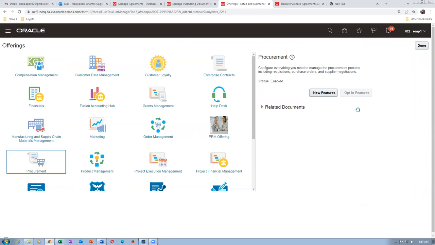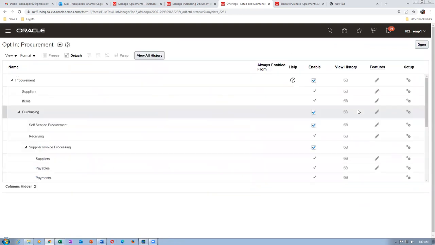So we have seen the touchless buying. We have seen the retroactive pricing. Now we are going to see the manual control of this. Now you go to the purchasing and then again click on the features. Open up the purchasing and then click on the features. In the purchasing, you go to the features of the purchasing.